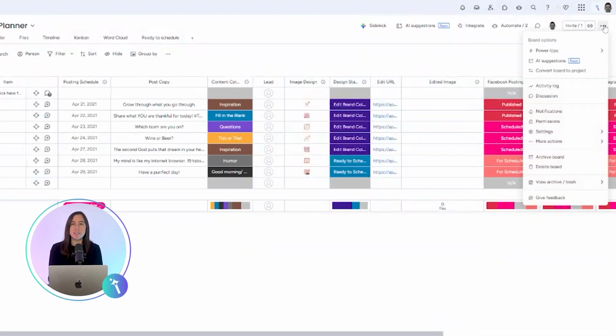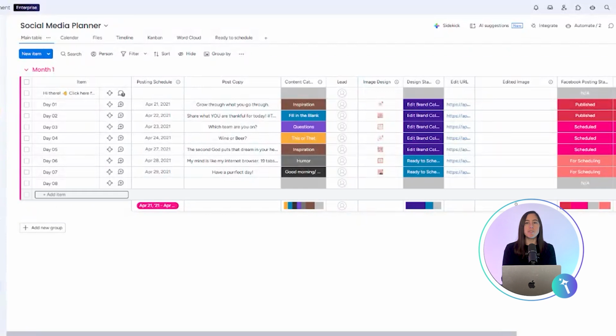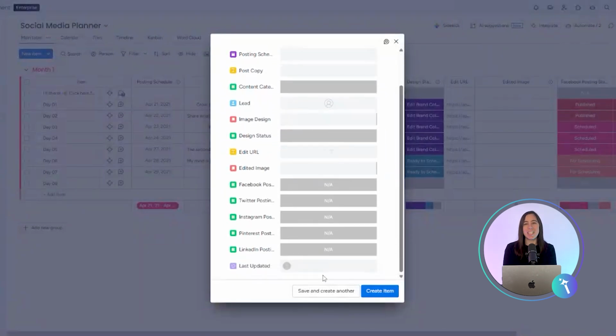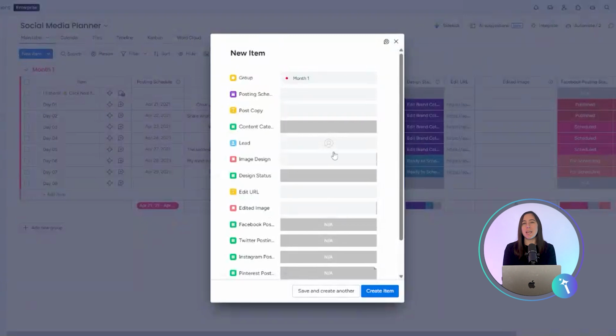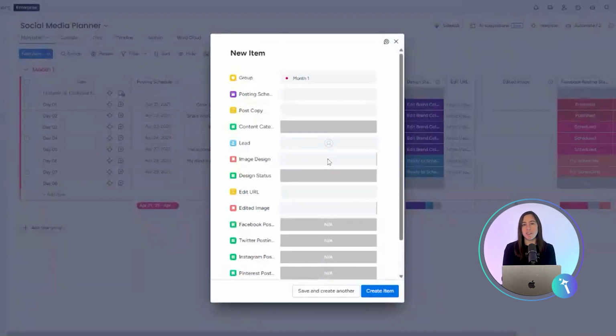Monday now gives you the option to use cards for item creation. To enable this, go into your board settings and turn on the option called Use Card for Item Creation. Once enabled, every time a user creates a new item, a card-style pop-up appears. This card displays all the board columns in a clean vertical layout, making it much easier to navigate and complete. Users can focus on entering the information without scrolling across the board.